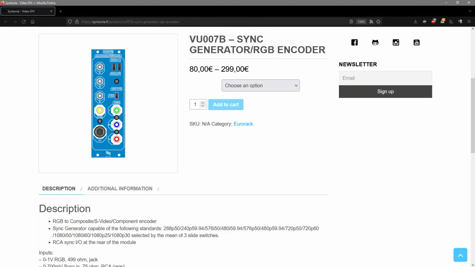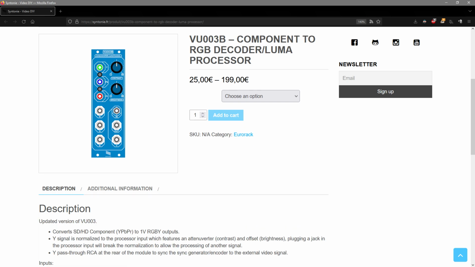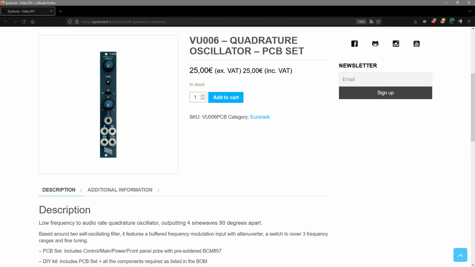There's actually quite a number of very cool modules available from Syntonie, such as encoders, decoders, quadrature oscillators, and so on. From my perspective, VU005 is a very important module because it provides a function that I have not seen in any other video synth tool. And that is simply to take an incoming signal and push it towards a sine wave. Okay, well, why is that important?